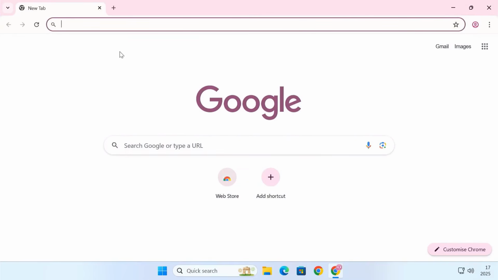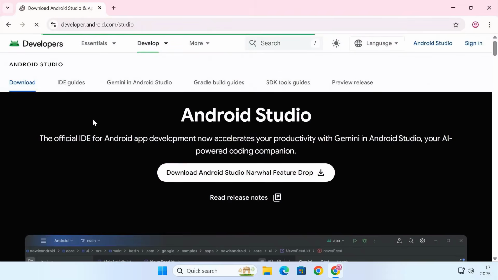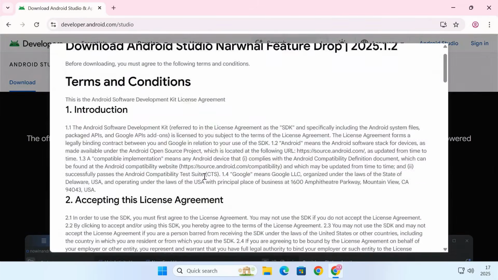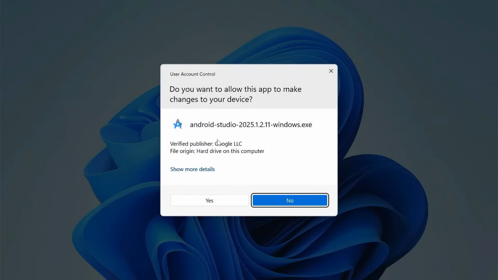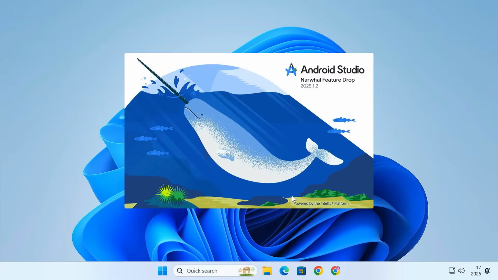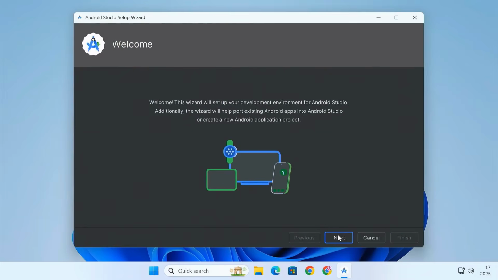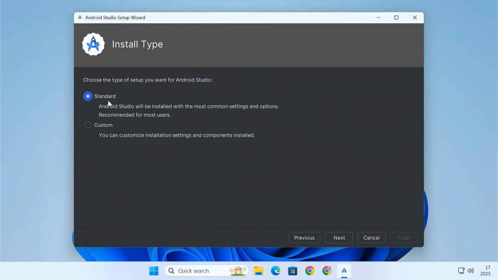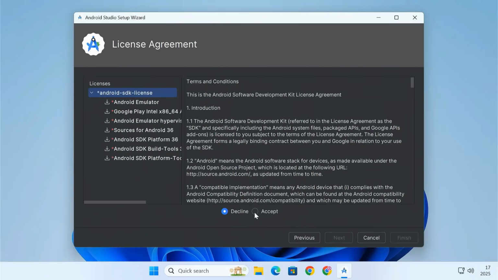Open a browser, search for Android Studio, head over to the official website, and download it. Install it and you're ready to roll. When installation is completed, click on Finish and launch the application. Select Done. Choose Next. Choose the Standard Installation option. Click on Next. Again, click on Next. Accept terms and conditions and click on Next.